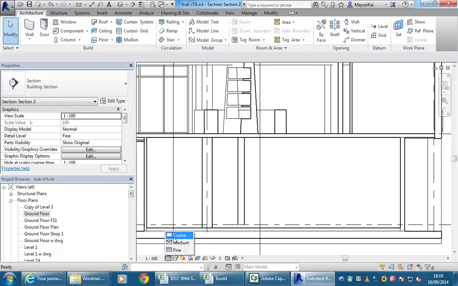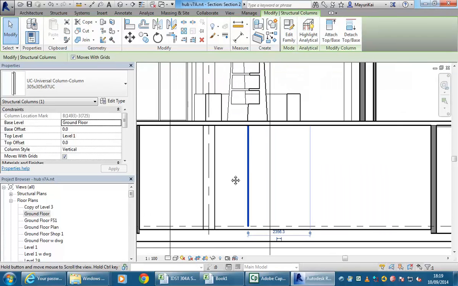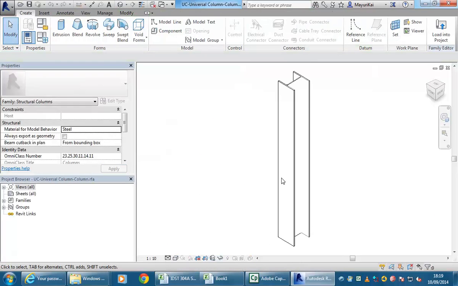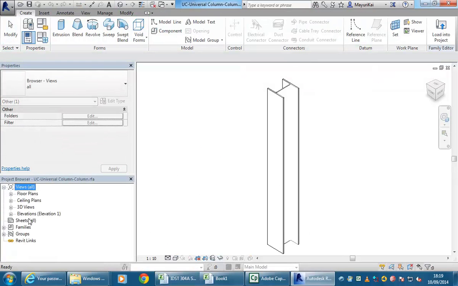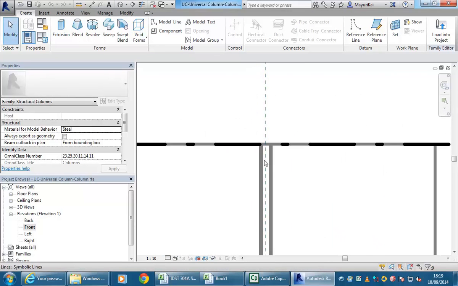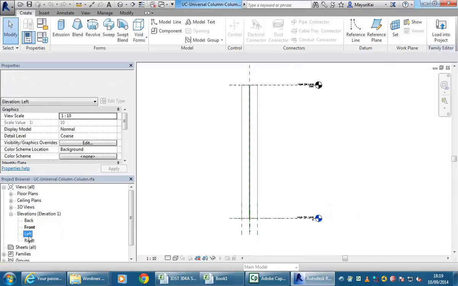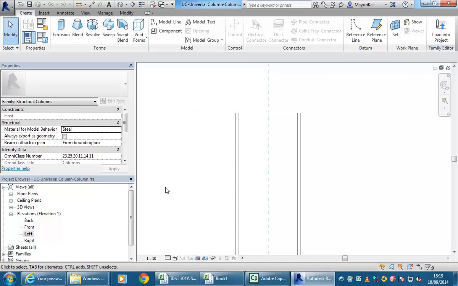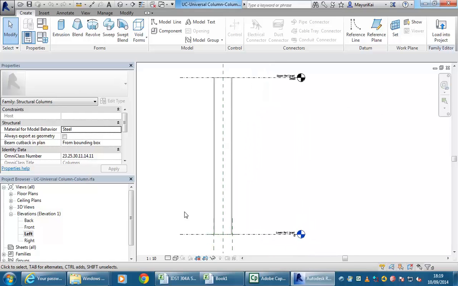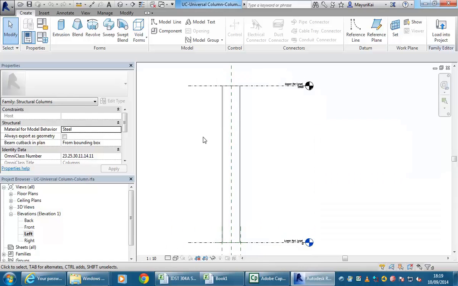That's right. So what do you do then to get the columns to show? I'll show you. Select the column, edit family, and have a look at it in your elevation view. And what you'll see then is that they've put in this thing called a symbolic line. In the front view there we can't see it, but in the left view, it's hidden at the moment, and I'm not even going to unhide it, but there is a symbolic line in there. That's what you're seeing, a single line.